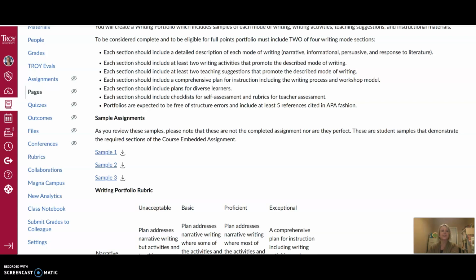Also, each section should include a checklist for the student for self-assessment, and also a rubric for teacher assessment. So the portfolios, of course, as always, are expected to be free of structural errors, and I want you to have at least 5 references in APA fashion. But remember, those could be if you use a rubric that you get online somewhere, if you use a video that you get online somewhere, if you do a little bit of research to talk about your mode of writing. So those things, so 5 will come very easy to you.